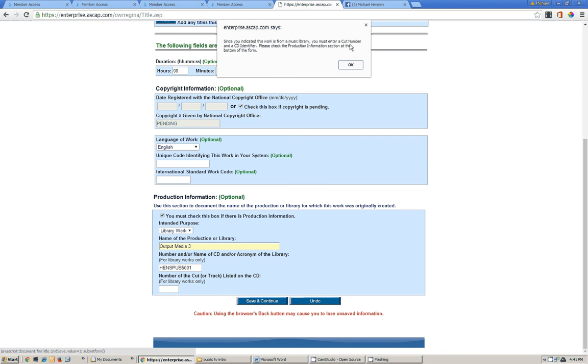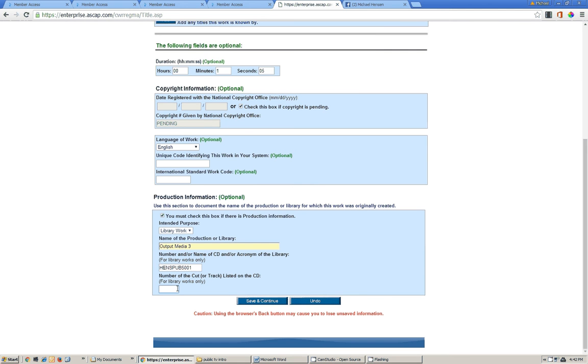It's saying actually, please check the product information and select the bottom of the form. So it's actually requiring me to enter a cut number. This is actually my 4th registration for this, so I'm going to actually use the number 4. So I'll save and continue.